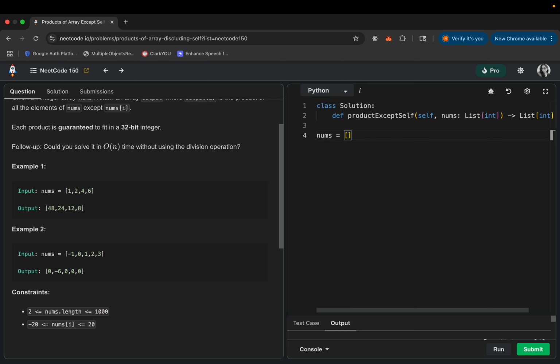So we have nums. It has 4 elements: 1, 2, 4, 6. And in the output, what we are doing here is, at index 0, we are multiplying everything except 1. And at index 1, we are multiplying everything except number 2. And we will follow the same for all the other elements. So here for 1, we will multiply 2 times 4 times 6. And at index 1, we won't take 2, but 1, 4, and 6. So 1 times 4 times 6.